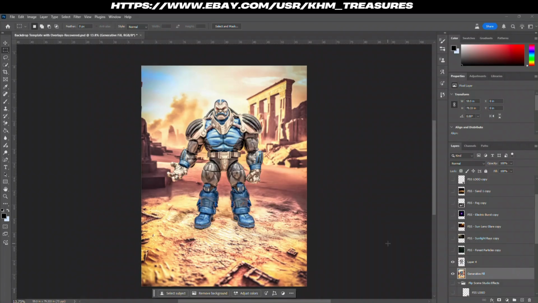So that's where we add in these overlays or special effects. Now I've already pre-picked out a couple that I thought would go good with the desert scene, such as some sun glares and some sand, things of that nature. Maybe even electricity. We'll see. Maybe around his hand. We'll play with that in a second.